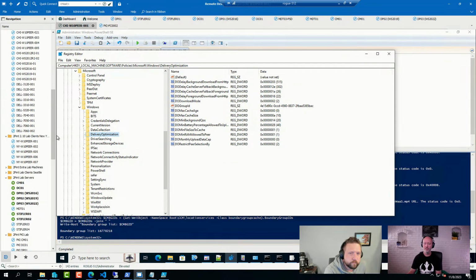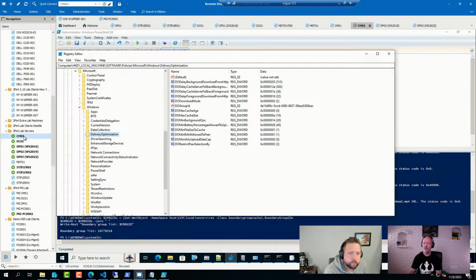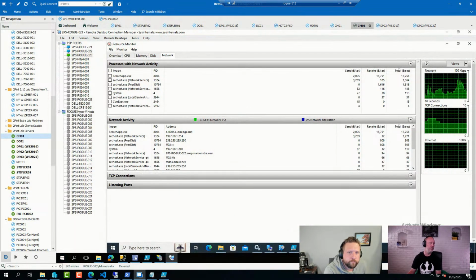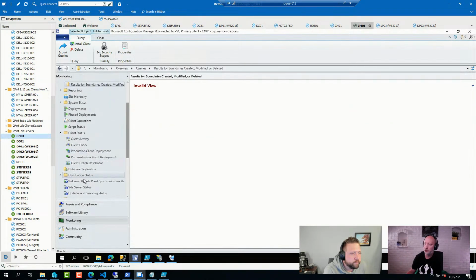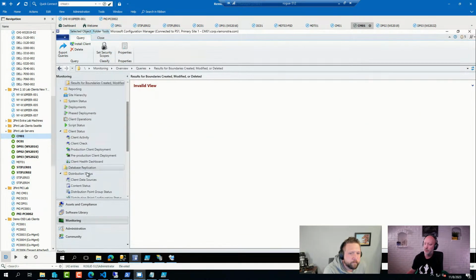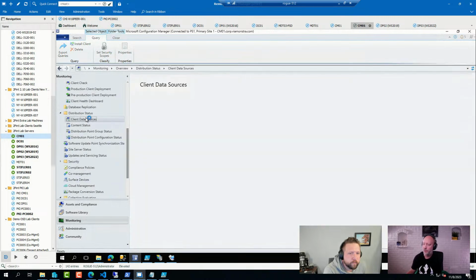Yeah. So if I would go to one of my lab servers here, see, I lost my window. There we are. Too many windows open. Let's see. Monitoring, distribution status, client data sources.